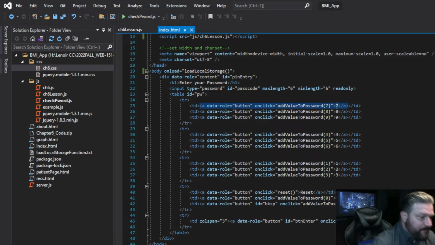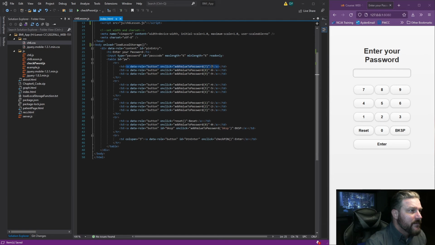That's one function. Down at the bottom, I actually added a reset button to my HTML page. I think you had reset and enter. I added backspace to mine and moved enter down to another table row. You don't have to add this backspace button if you don't want to. I prefer it. That way, if I type in 6 characters and the last one's wrong, I just backspace once instead of resetting the whole thing and typing it all over again.